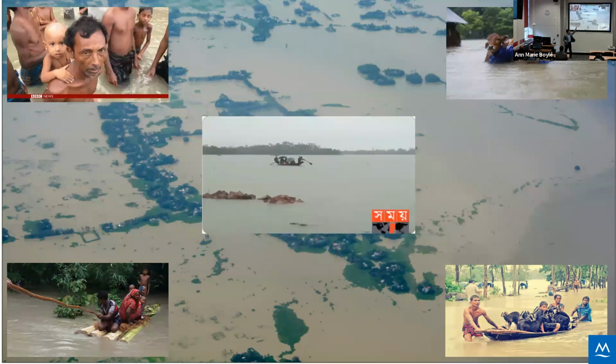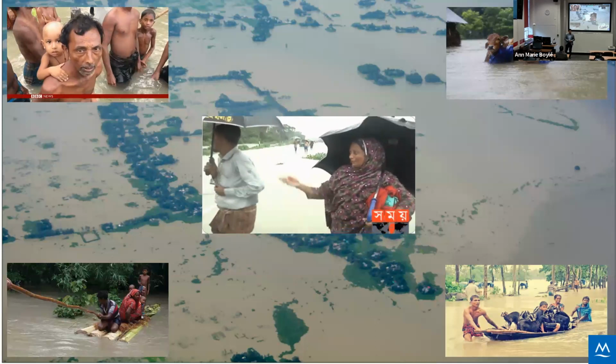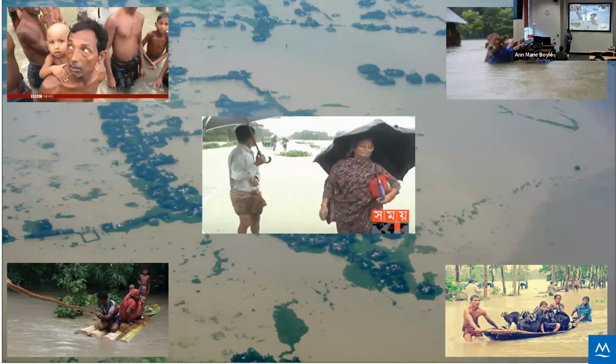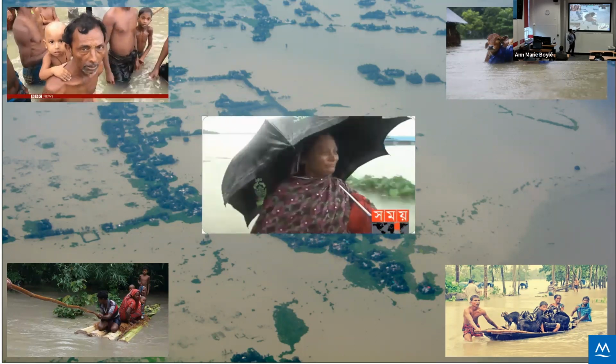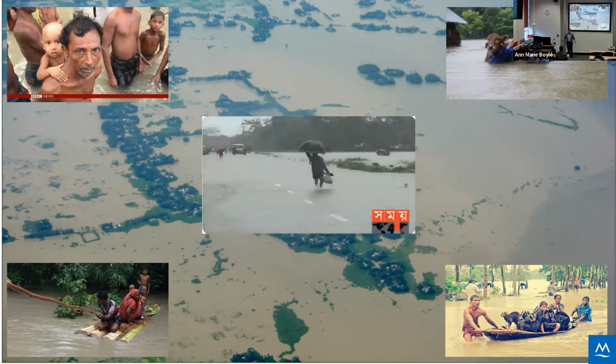Even when people are walking, you don't know whether you will be able to reach your destination. So that is one of the challenges. This is a photo I also took from the aeroplane when I was going, and I don't see where to go.